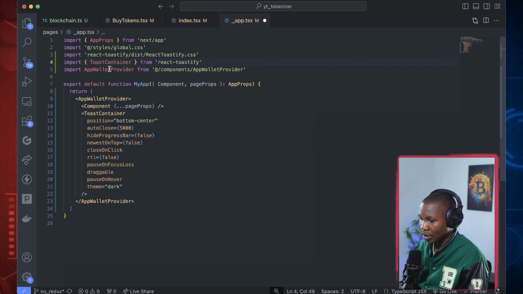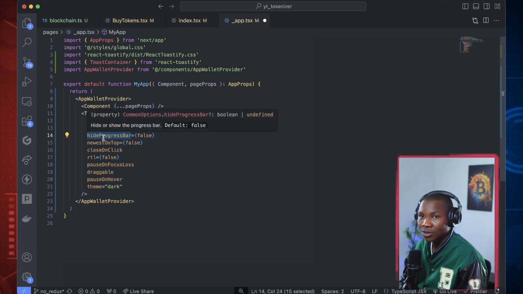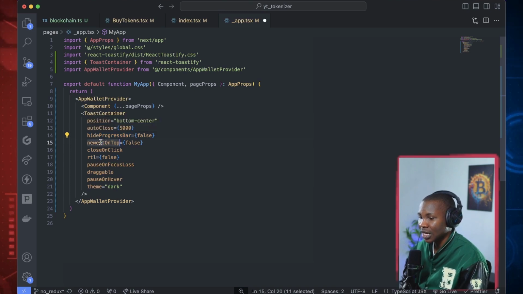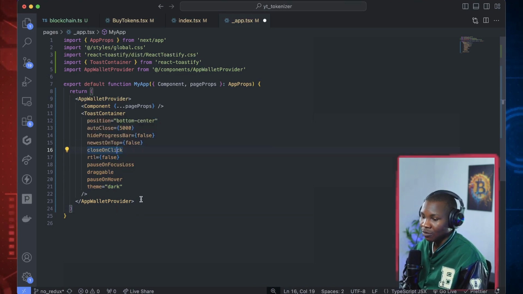So for this component, I'm saying that the Toastify container should be positioned in the bottom center of my web application, and it should auto close after 5 seconds. Hide progress bar should be false. So that means the progress bar will be showing before it hides. Newest on top is false. Close on click. So when you click on it, it closes.